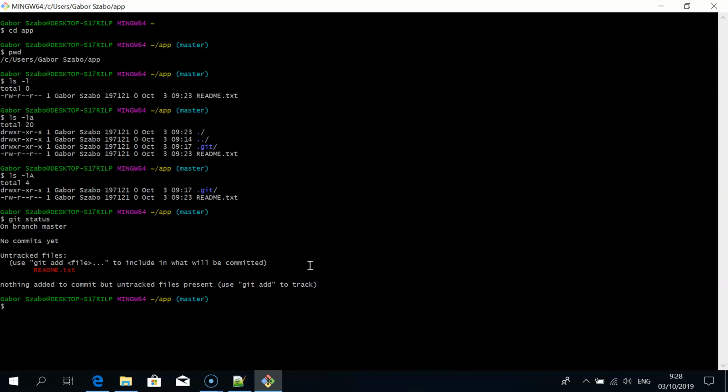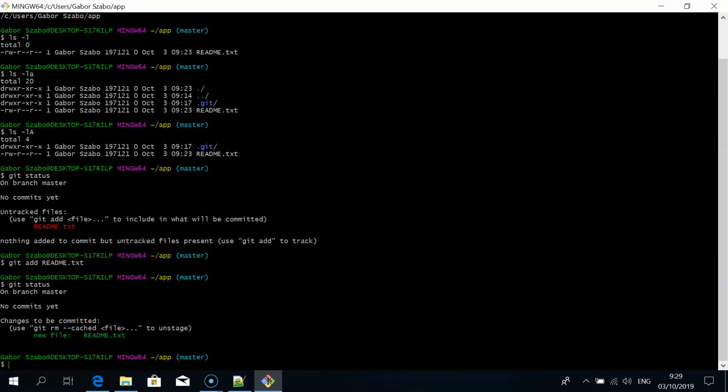The first step is git add, which will mark the file to be added later, to be checked in, to be committed to the next change in this repository. So what we need to do is git add and the name of the file, readme, and tab will complete the name, and then enter. Well, you don't get any response, but if you run git status again, then it will look different.